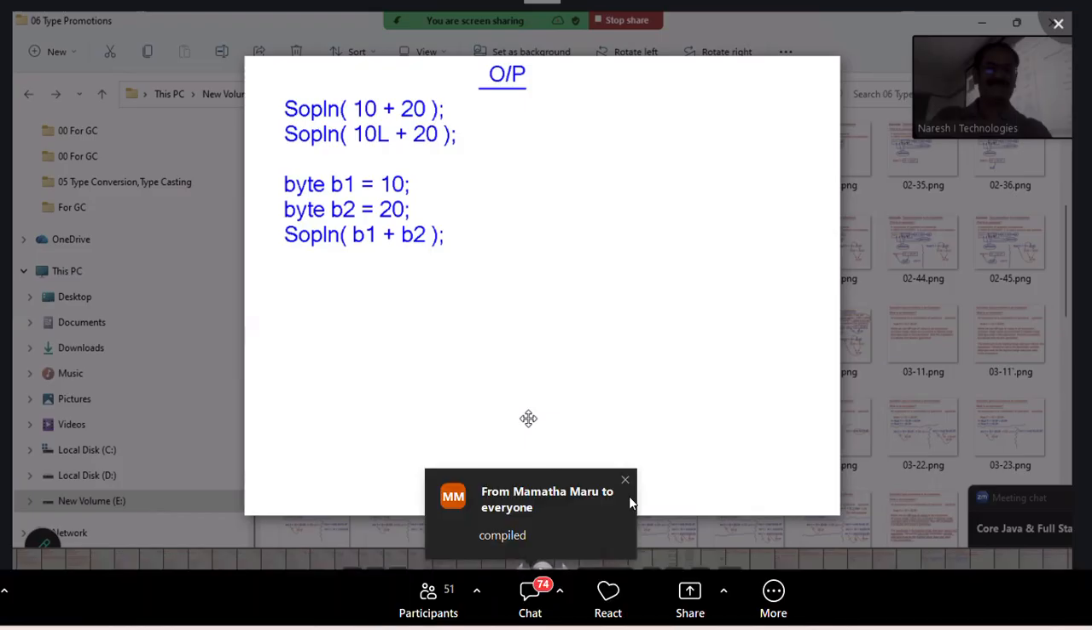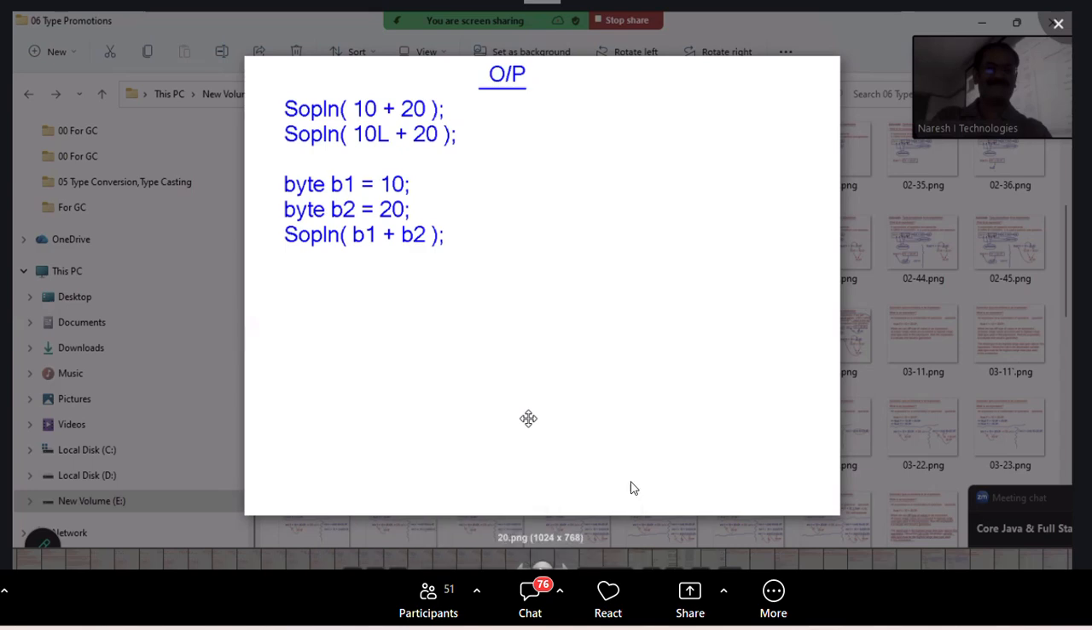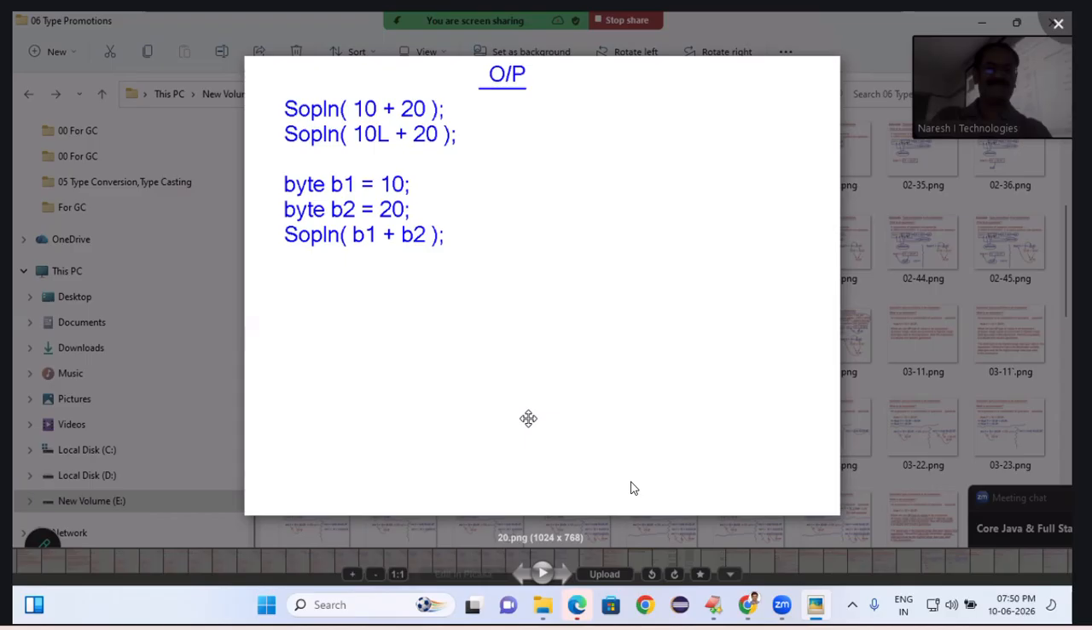प्रिंटिंग को प्रॉब्लम क्या है? स्टोरिंग है तो देखना पड़ता है डेटा टाइप्स रेंज एंड ऑल. It is printing, so the printer just generates the result and prints. No problem, no problem. Tell me, 10 plus 20, 30. 10L plus 20, 30. SOPLN B1 plus B2.